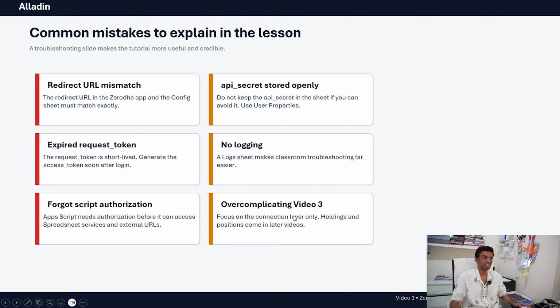So focus on the connection layer only. Holdings and positions come in later videos. In this video we only focused on the connection, right? And in the next video we will go on to the holdings and getting the position data in the app. So that's all for this video. Let's start fetching the data from the Zerodha app from the next video.